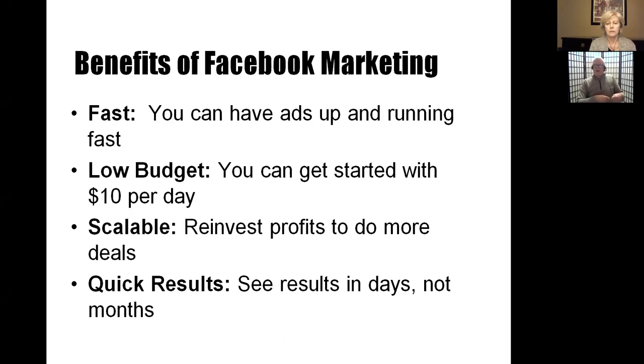Then you reinvest and you move your budget up accordingly. But you can always be testing and seeing what your return on that investment is going to be, and you get really quick results. You can see results in days, not months. And you aren't going to get all those results back at one time like we do with our marketing. You send your marketing out and you just kind of sit back and wait for it to happen, right? With Facebook, you can monitor that a little better.